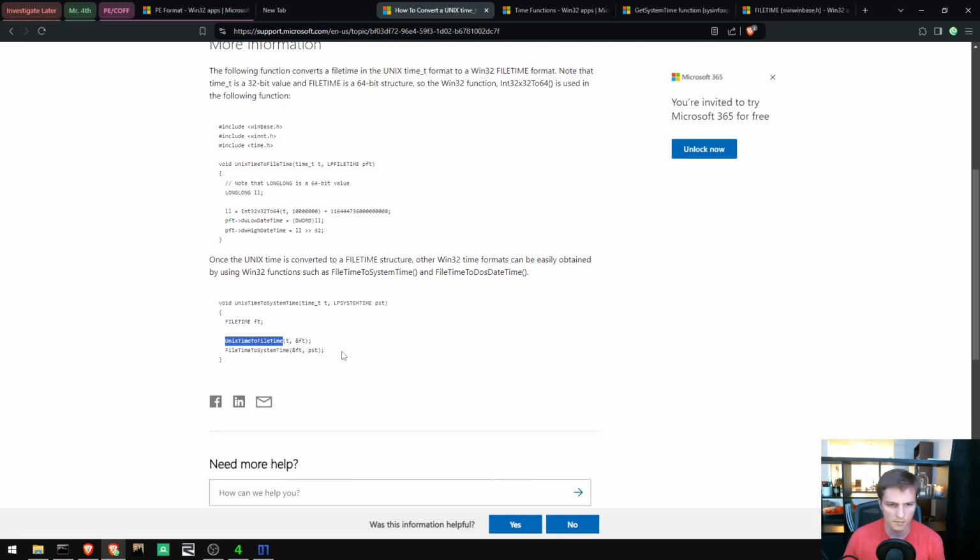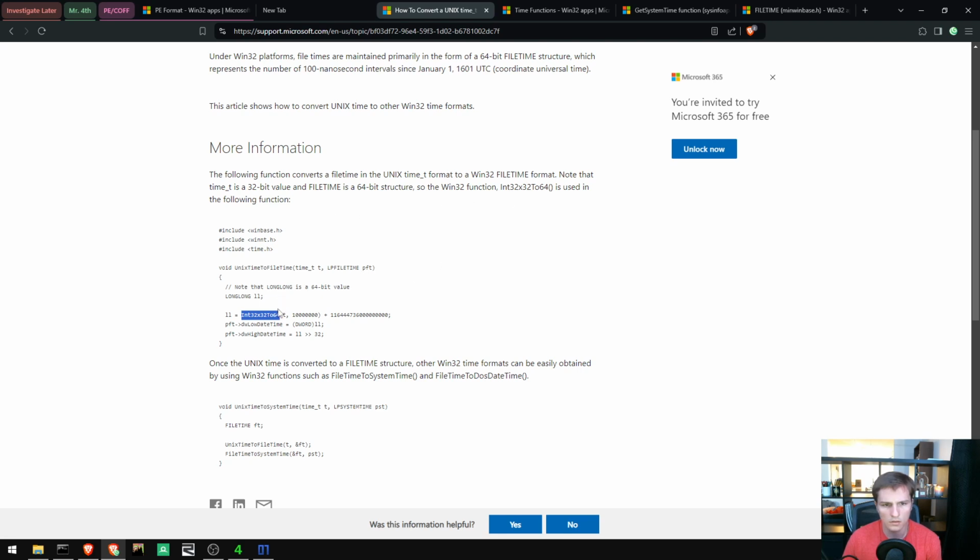Unix time to file time is basically doing time_t int 32 times 1, 2, 3, 4, 5, 6. So we're talking about 1,000, a million, 10 million. Plus this amount of bias gives us the 64-bit file time. Okay.